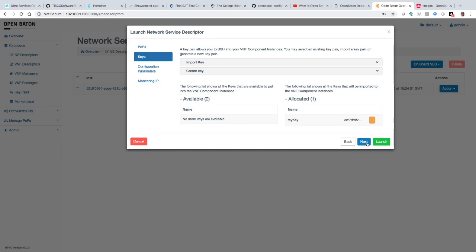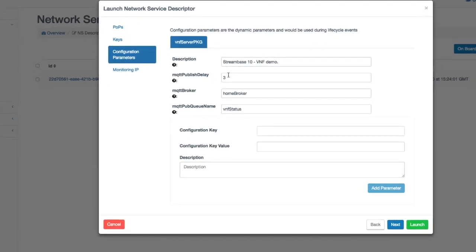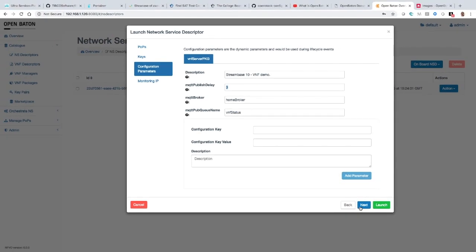Next, we select the public key we're going to use to communicate with the virtual server that's launched. And then we have the option to change our configured parameters that we've already defined. We're not going to change any of these, so nothing to do here. The next thing we do is press launch to start our network service.